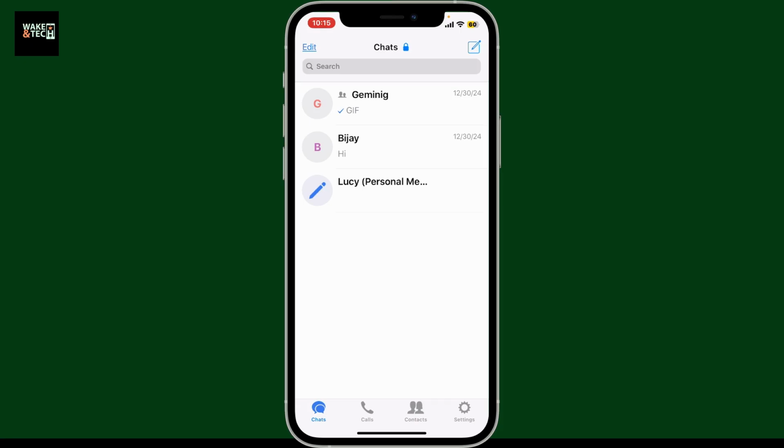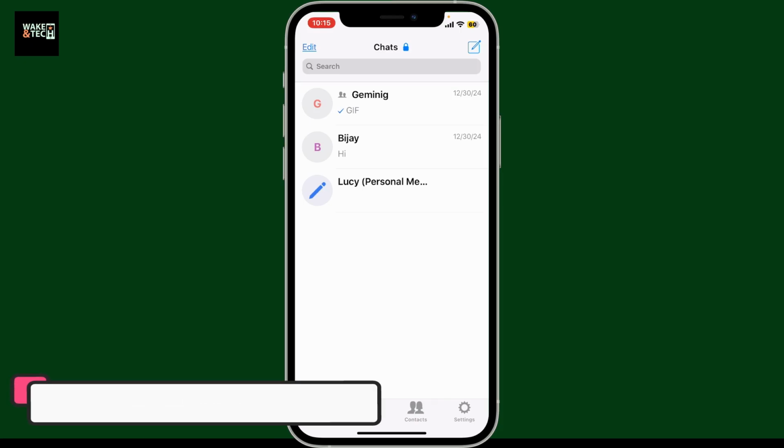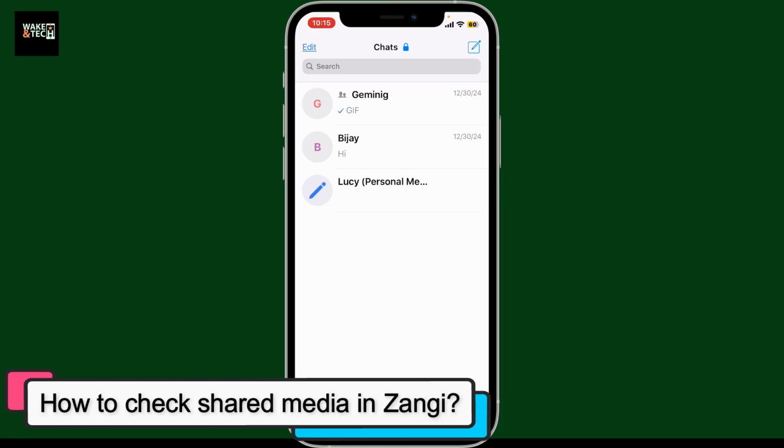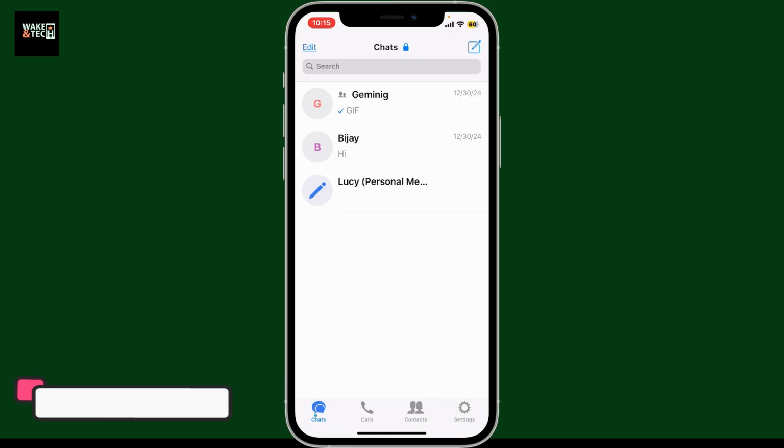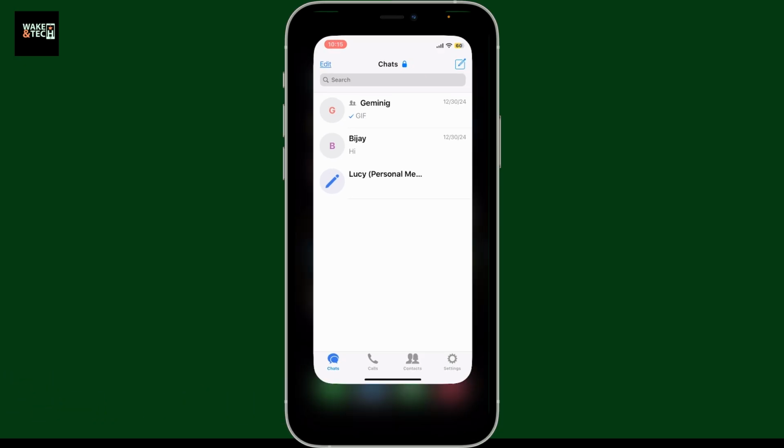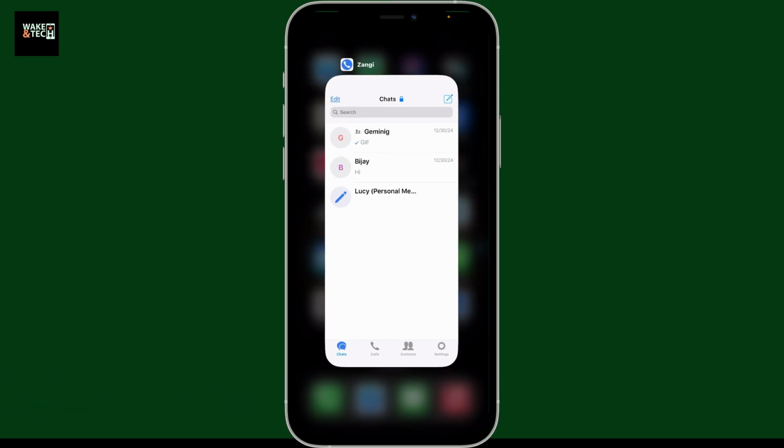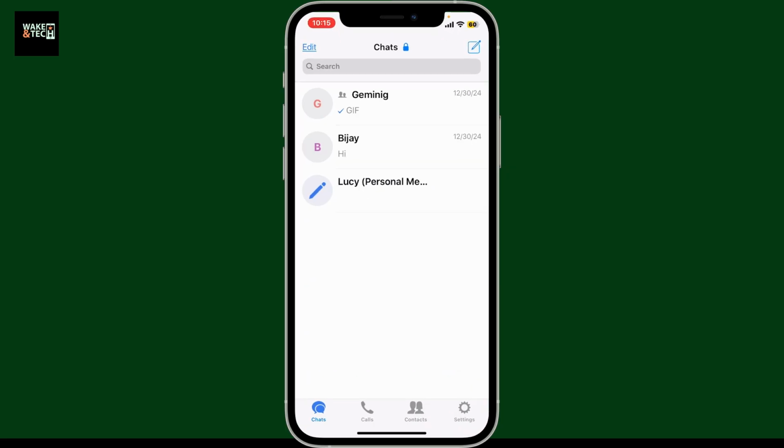In this episode, we will be learning how to check shared media in Zangi. To view a shared media in a Zangi chat, first of all, open the Zangi Messenger application on your mobile device and log in. Once you're inside the main homepage, make sure that you're inside the Chats tab at the bottom left. Now, select a contact or a group where you want to view shared media on from your chat screen.